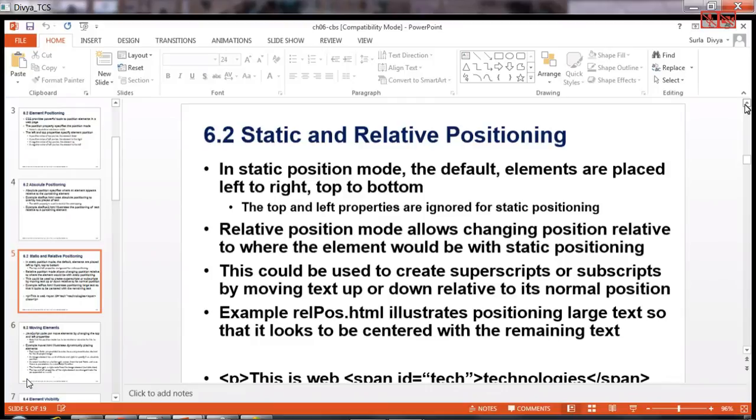And relative position mode allows changing position relative to where the element would be with static positioning. Static positioning is nothing but the regular flow. You can understand it as a regular flow. So within the regular flow, for example, you are walking from top to bottom, that is a regular flow. With respect to the regular flow, this particular relative position will act, not like absolute, which relates itself to the main parent. Let us see how this behaves with respect to the regular flow.